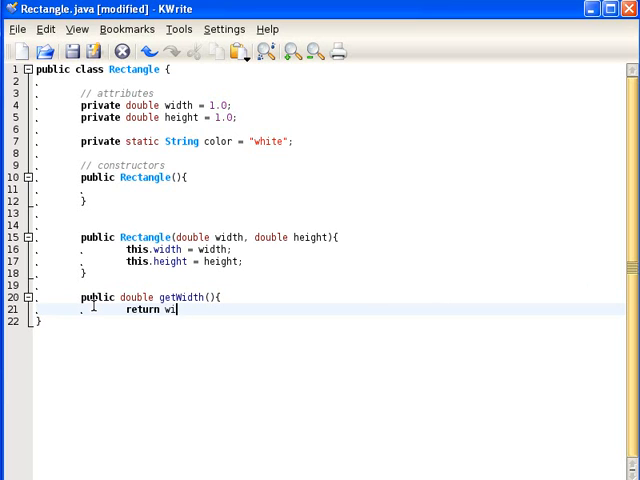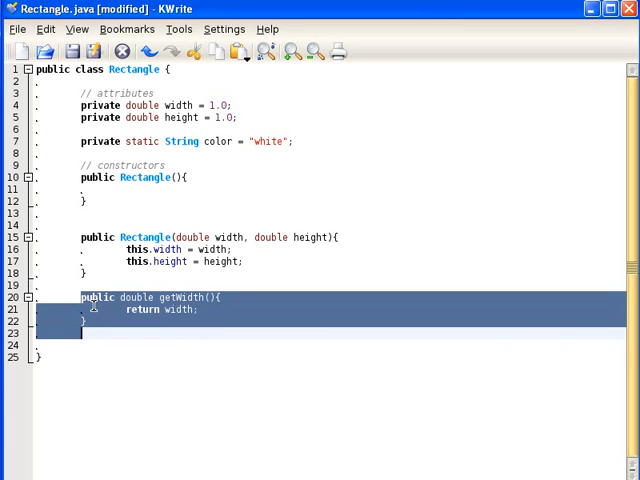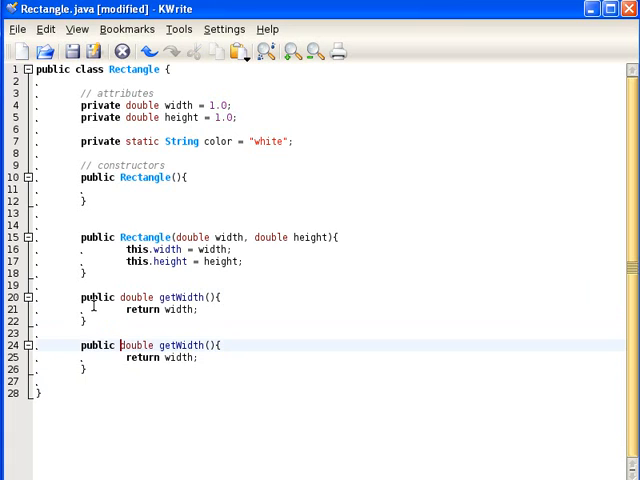Return the attribute width. If you don't understand why it is necessary to call the method getWidth in order to access the value of the attribute width, you need to ask questions on the forum. Okay, this is called encapsulation. This is why our attributes are private. So the same way I can get the width, I'm going to make a little series of cut and paste here. I can do the same with set.